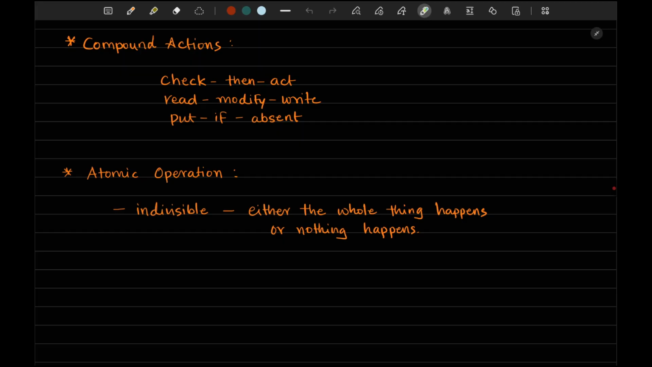So how do we fix this? We need to make these compound actions atomic. Atomic means indivisible. Either the whole thing happens or nothing happens. We need to ensure that while one thread is modifying the state, no other thread can touch it.